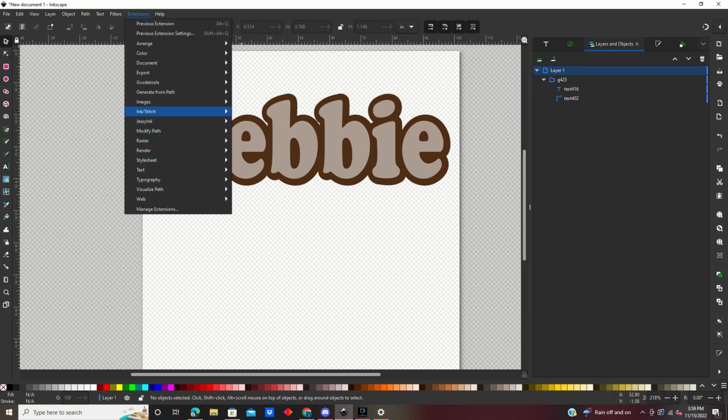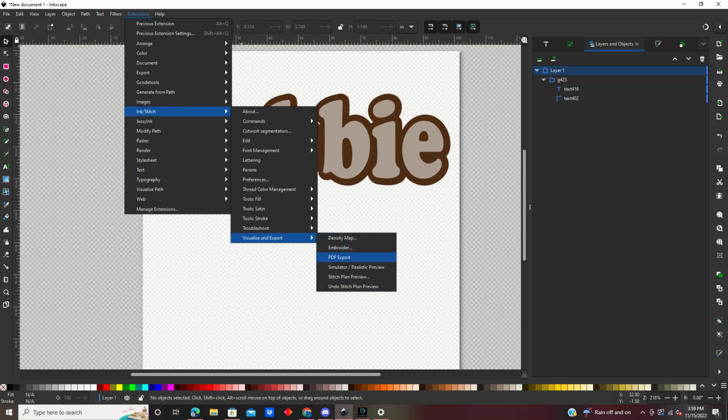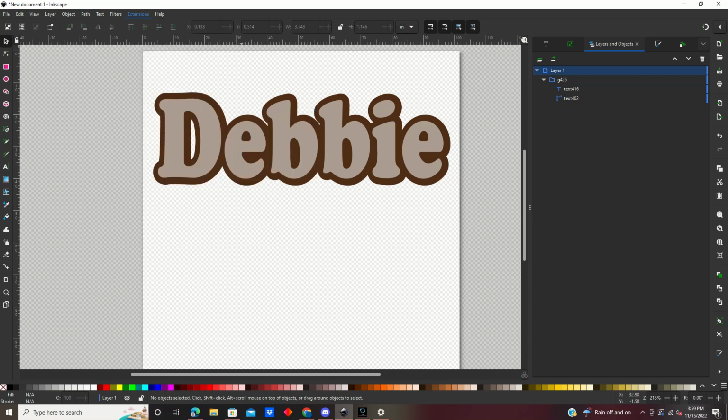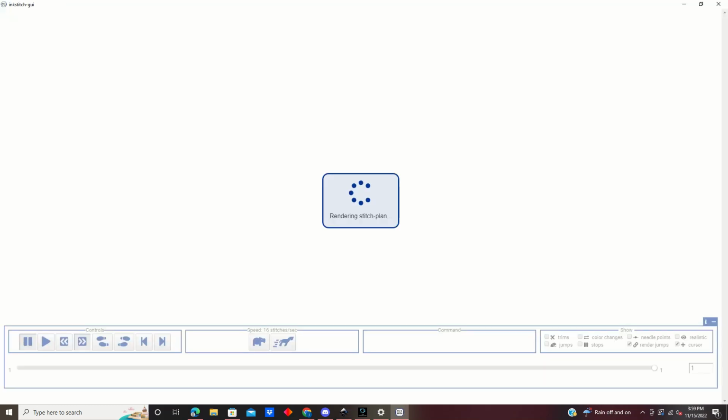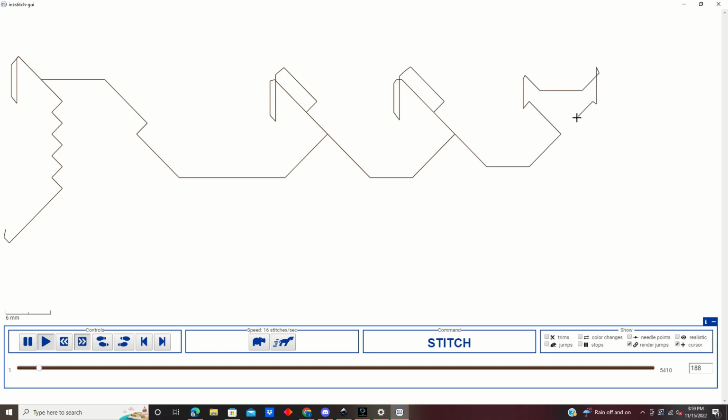Let's do that. Just go over here to Inkscape, Inkstitch. Go to visuals, and simulate. Now right here, when it comes up, I realized that my top layer did not add, so I have to X out so I could add it. But I'm going to show you all what happens when it doesn't add.